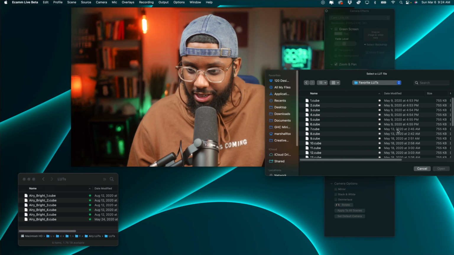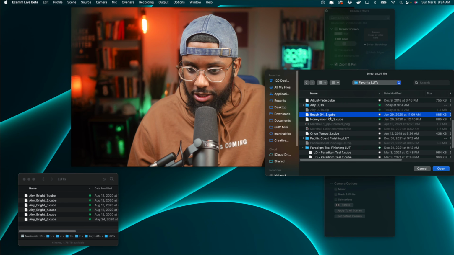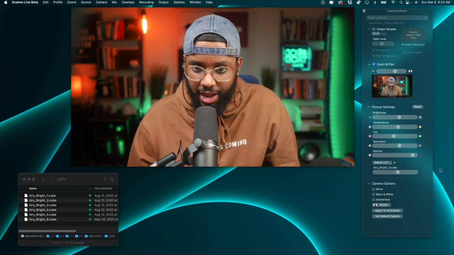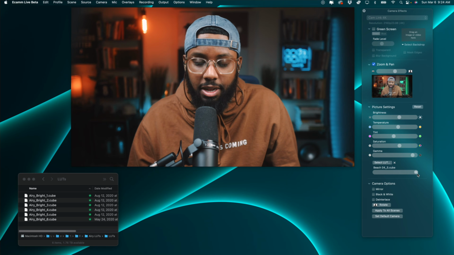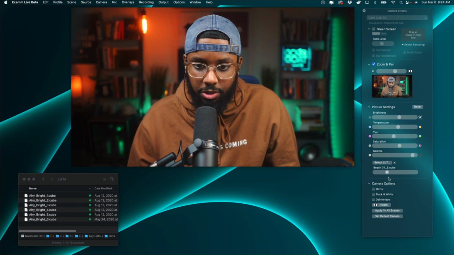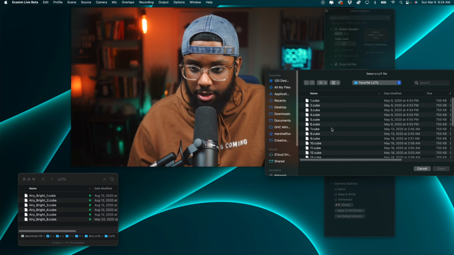Let me see, favorite LUTs. Honeymoon. So let's just look at some other ones that I have that I've saved that I haven't used in forever. So you can see this. They tend to be kind of harsh when you first apply them, but you can adjust them. You can adjust the intensity. So this is definitely making that green back there a bit more blue, which is cool, but I like it to be more teal. So I'm gonna select another one.